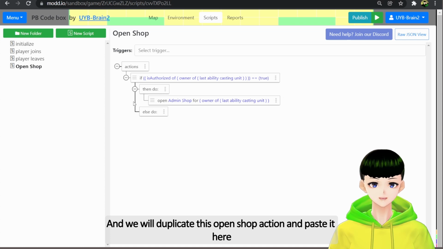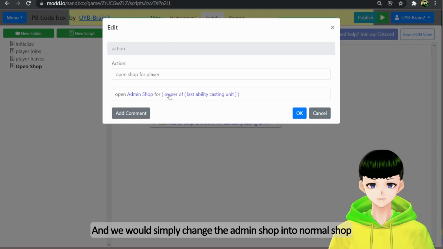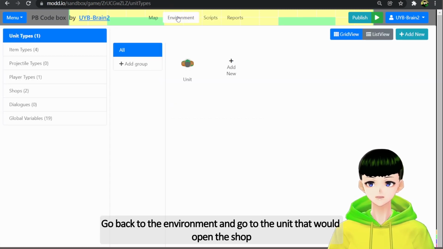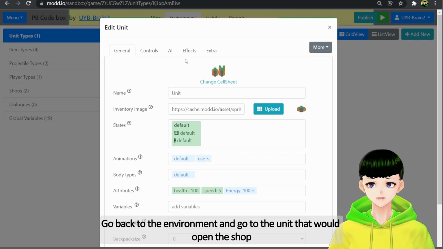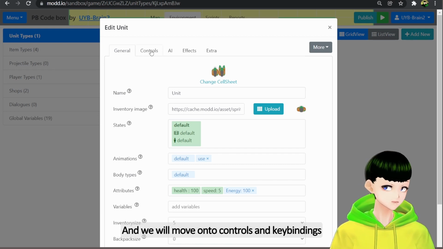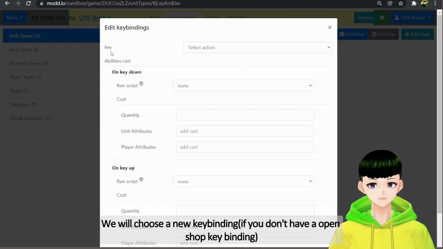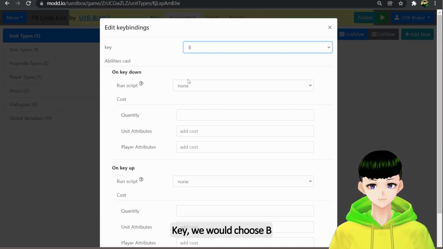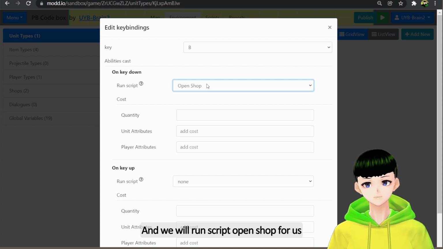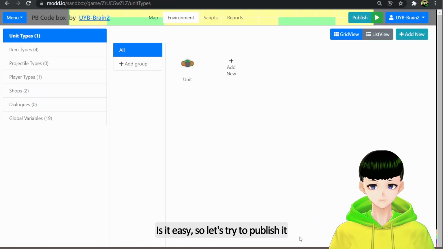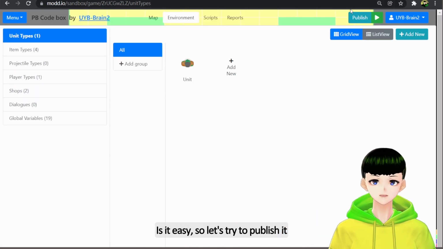And we will duplicate this open shop action and place it here, and we will simply change the admin shop into normal shop. We aren't finished yet. Go back to the environment and go to the unit that could open the shop, and we will move on to controls and key bindings. We will choose a new key binding. Key, we will choose B, and we'll run script open shop first. So save it. Is it easy? So let's try to publish it.